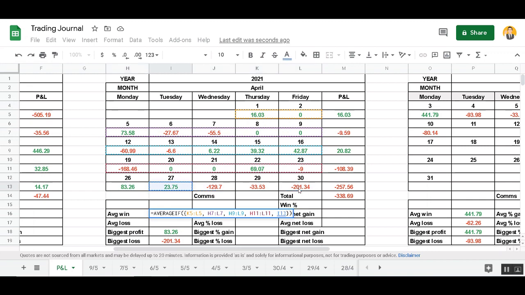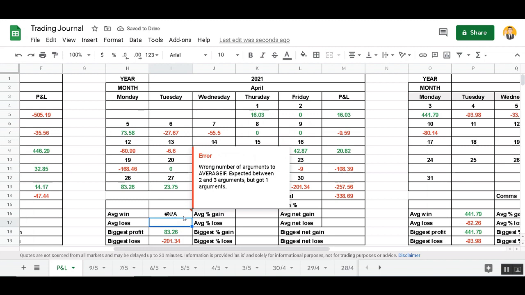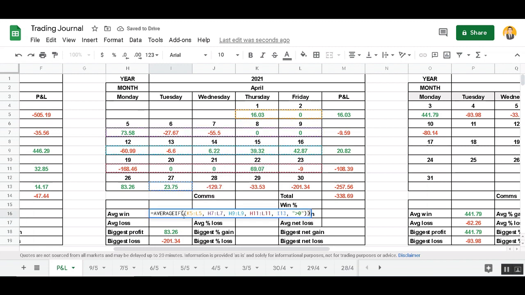The second part is I need to set the criteria. So anything above 0 is good for me. Okay, I got it. Let's see what is wrong. Because I put the criteria inside the curly bracket, which is wrong.